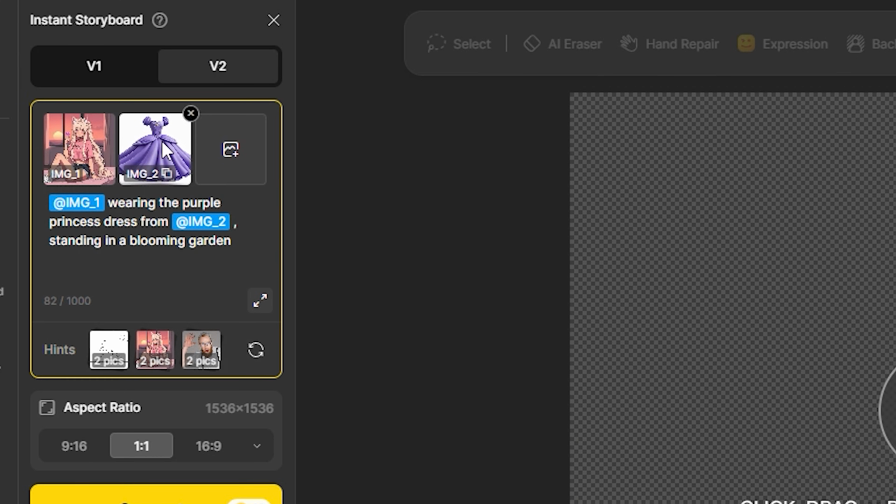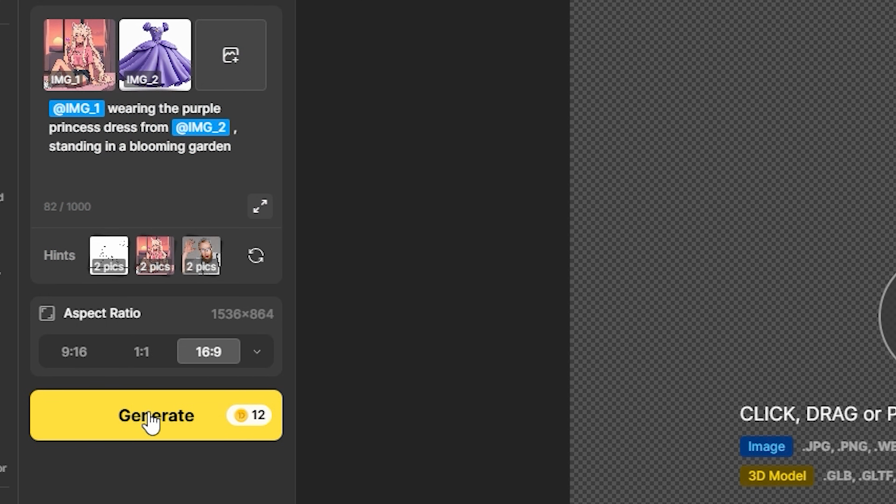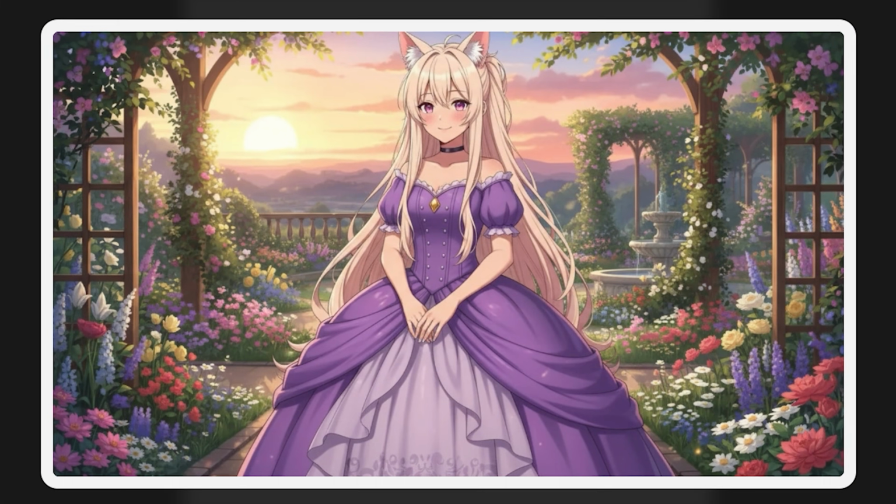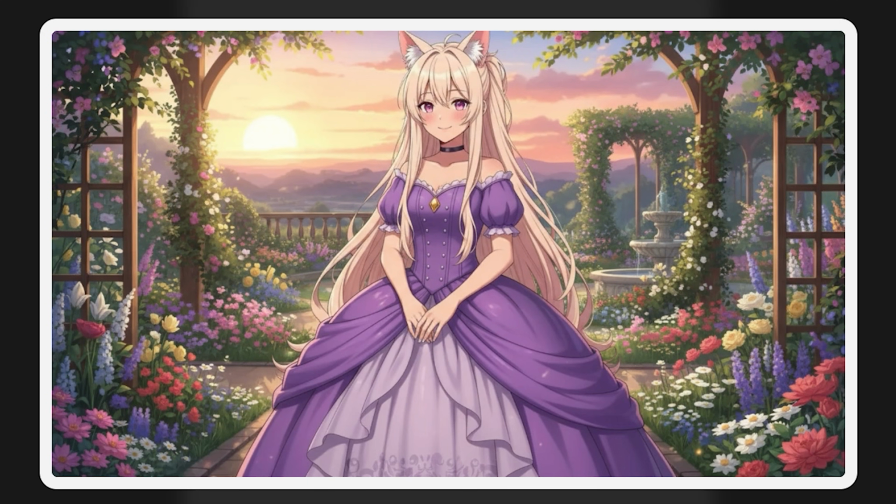Now we're going to try this image of the anime girl, and we're going to use this purple dress. In the prompt section you can see we have the prompt: wearing the purple princess dress from image 2 standing in the blooming garden. Again 16:9, and let's see what that gives us. And there we have it. Now we have the same character wearing the exact same dress.